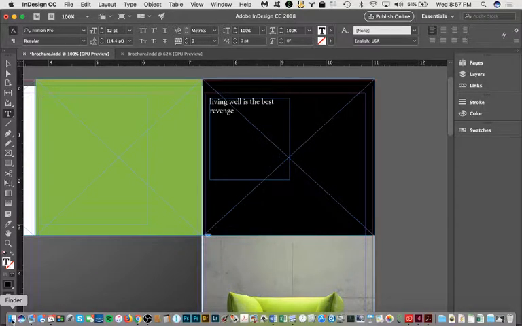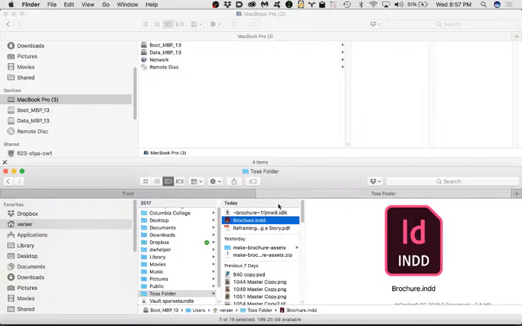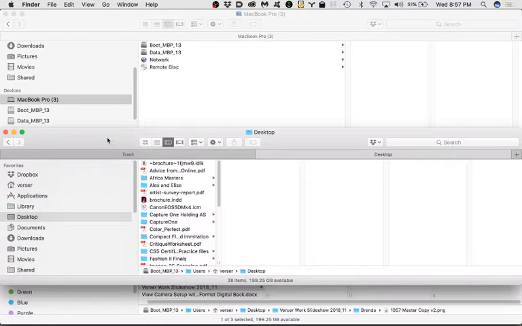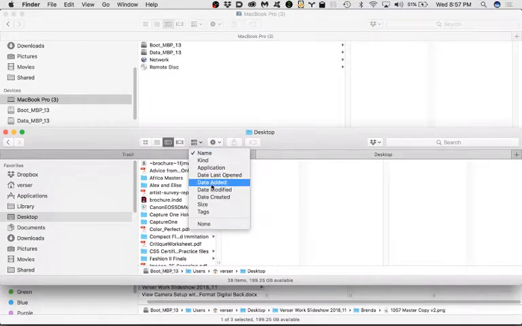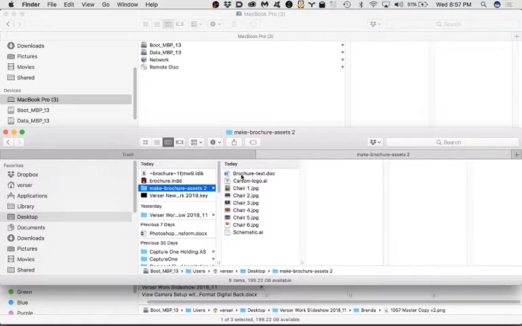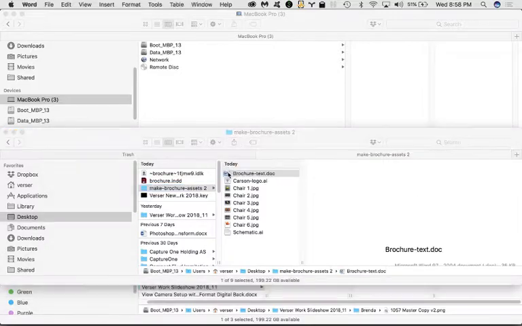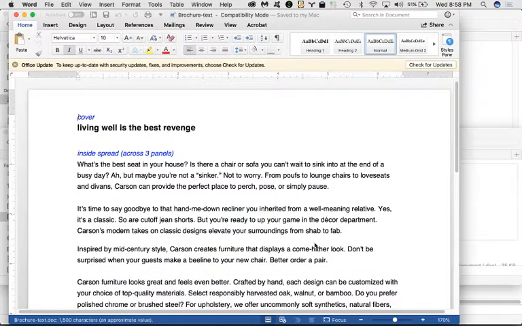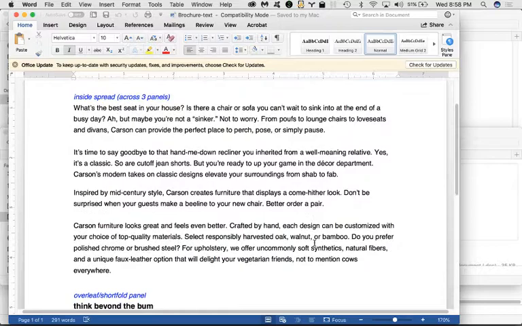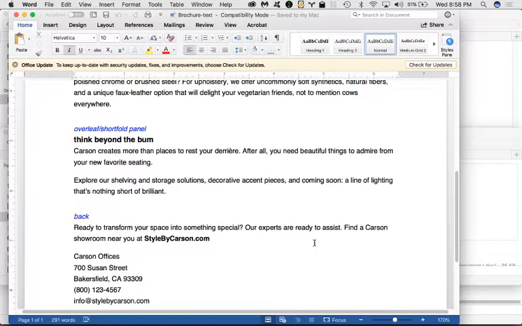Then you need to go to the Finder. You need to find your assets. Inside those assets, there should be a Word document called brochure text.doc. Double click on that, and it will open up in Word. As you scroll down to the middle bottom part, you see where it says think beyond the bum.